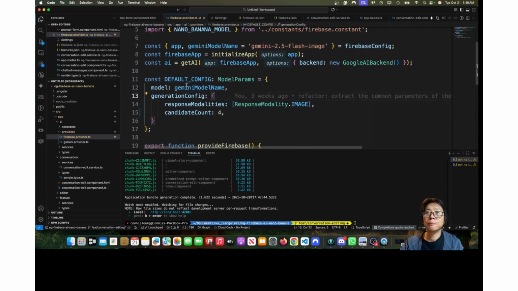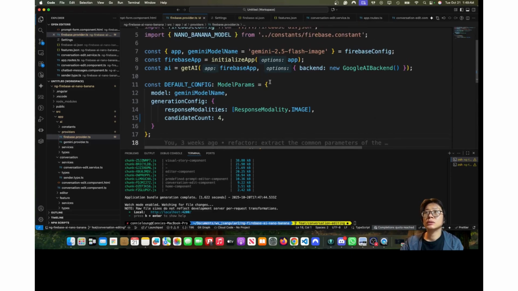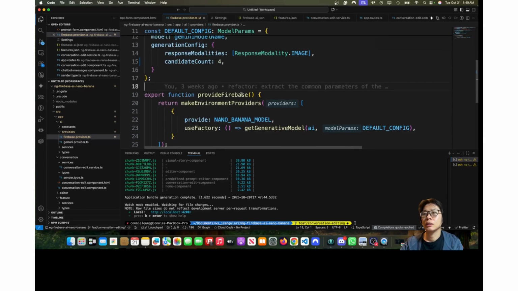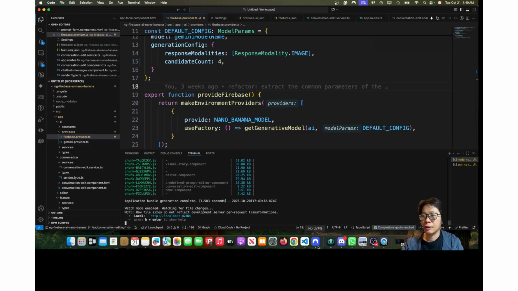So this is the default config. So the model is NanoBanana. I want the model to generate image only. Candidate count is set to 4. So before I knew what I know now, I wanted NanoBanana to generate no more than 4 images. So let me restart the server and see what happened.